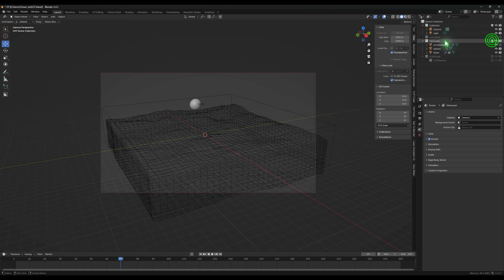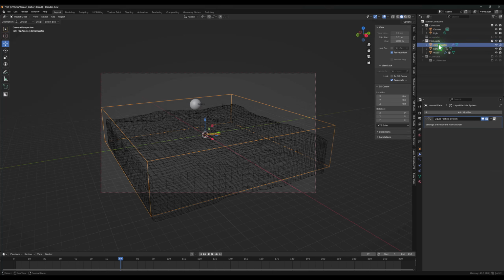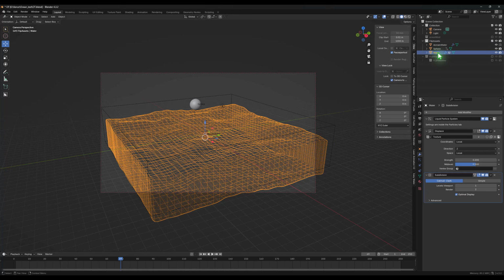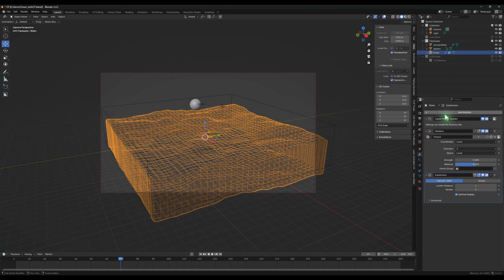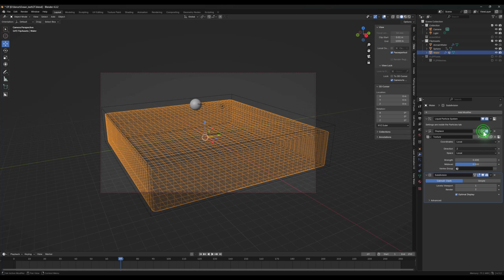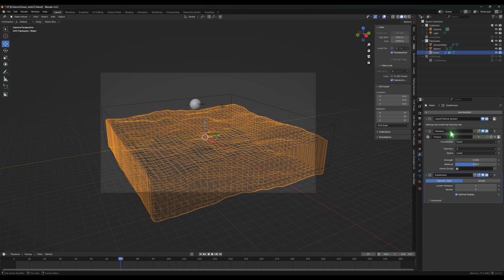In this collection here, it contains my domain for my flip fluids, the base mesh that I used for the water, and then a sphere as a collision object. Now, in the modifier stack, I added a displacement modifier, and you'll see why I did this. I subdivided it some more.